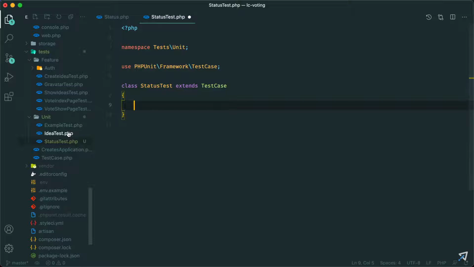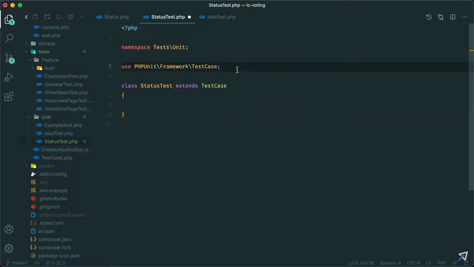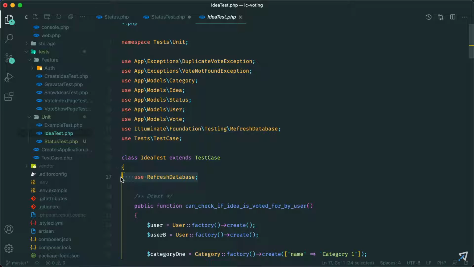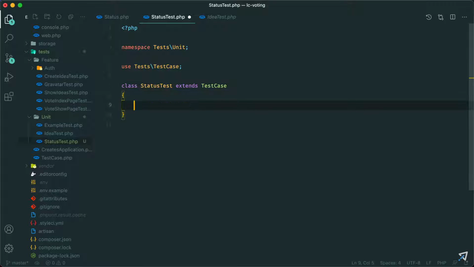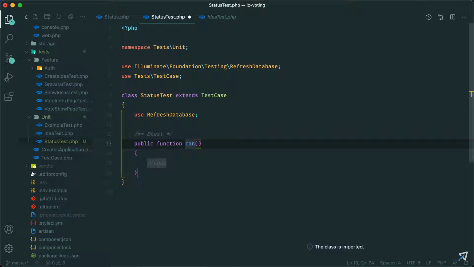Let's import the Laravel test case. So I'll just grab it from this other unit test that we have. Okay, and also we need RefreshDatabase. So we can grab it here and let's use it over here. And let's import it too. Okay, so first test, or only test, let's name it can get count of each status.